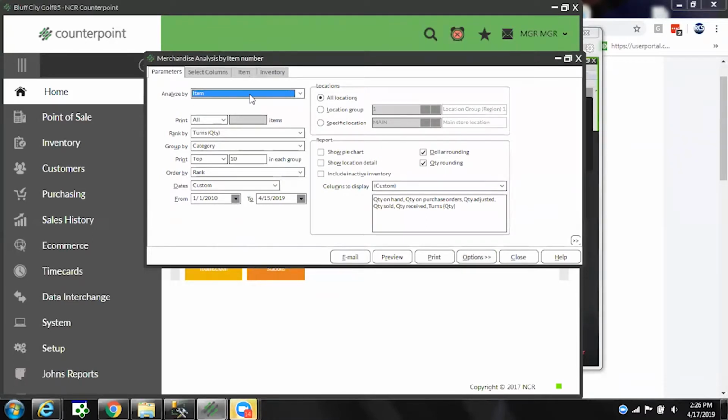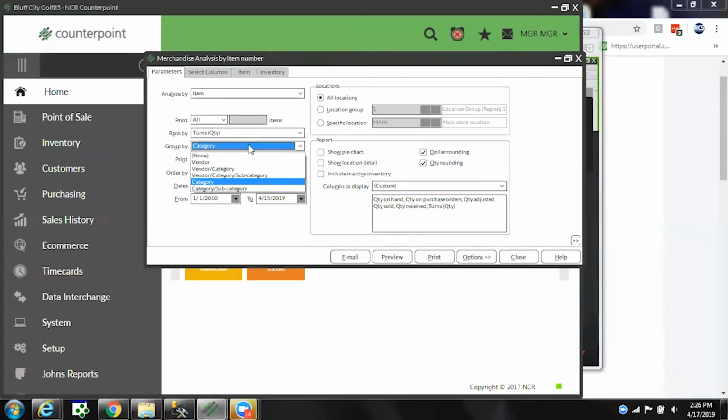So again, I'm going to analyze my inventory by items. I'm going to print all of the items. Just like I did with the inventory adjustments, I'm running this with a similar style. I'm also going to group by category, but I could change that to group by vendor or by subcategory. And per category, I'm only going to look for my top 10 items. Or let's reduce that. Let's look for our top 5 items. And I'm ranking my items based on their turn rate.